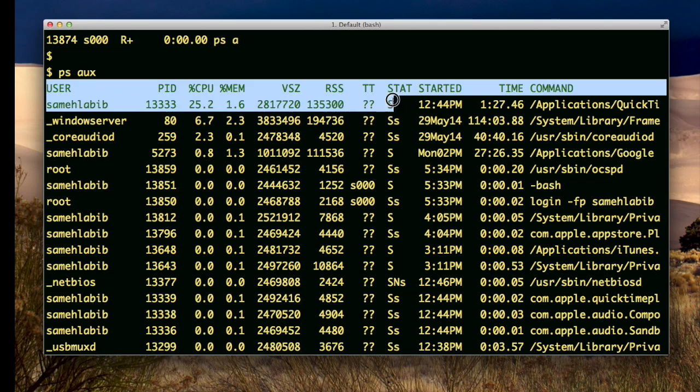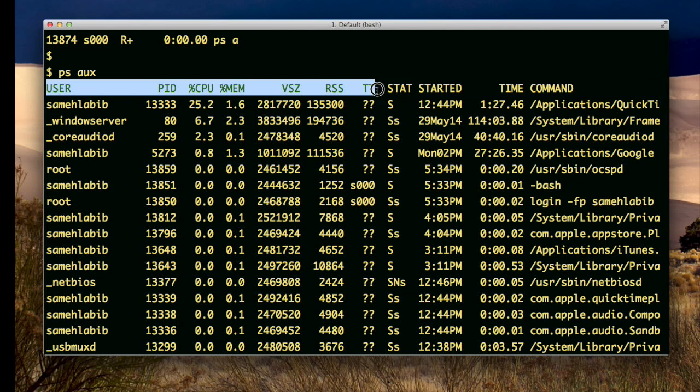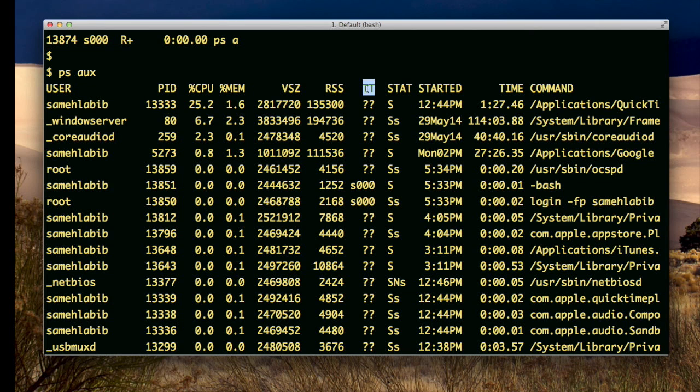Okay, here you can see the columns. User, the process ID, percentage of CPU usage, percentage of memory usage, I'm not sure what that is, the terminal, which terminal is being used, the start time, how long it's been running, and the command that ran it. Later on, we'll see how to use the top command to monitor this live in real time.